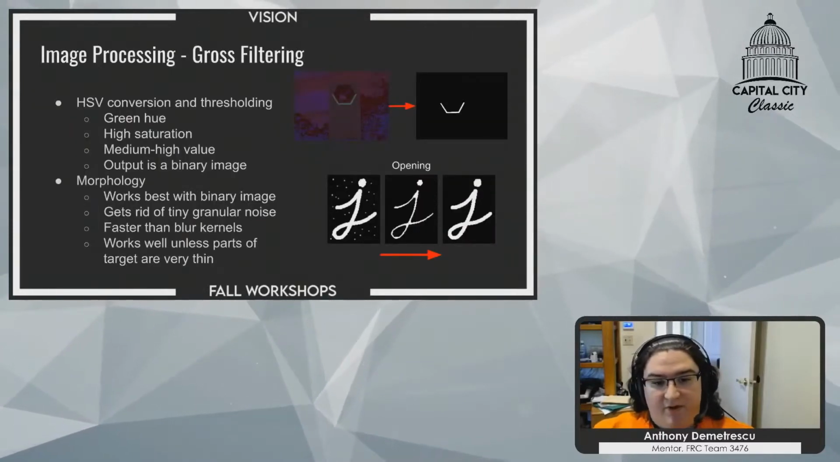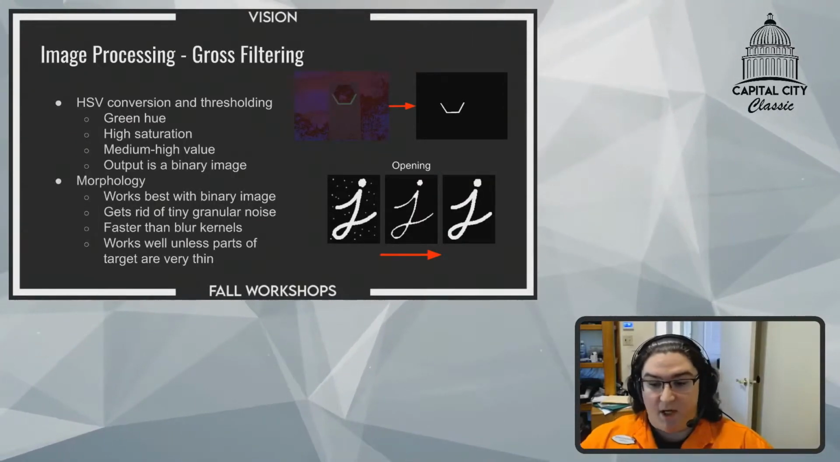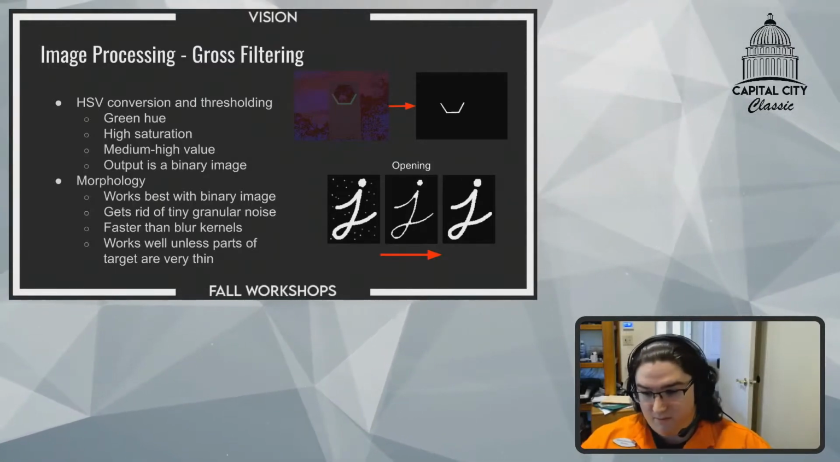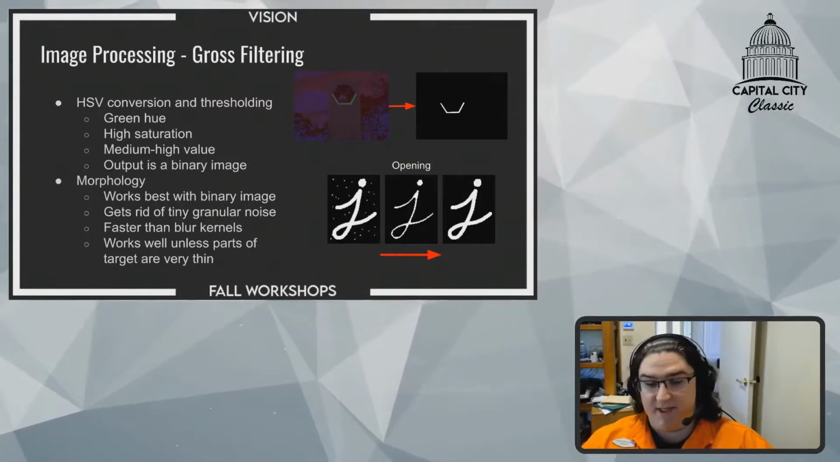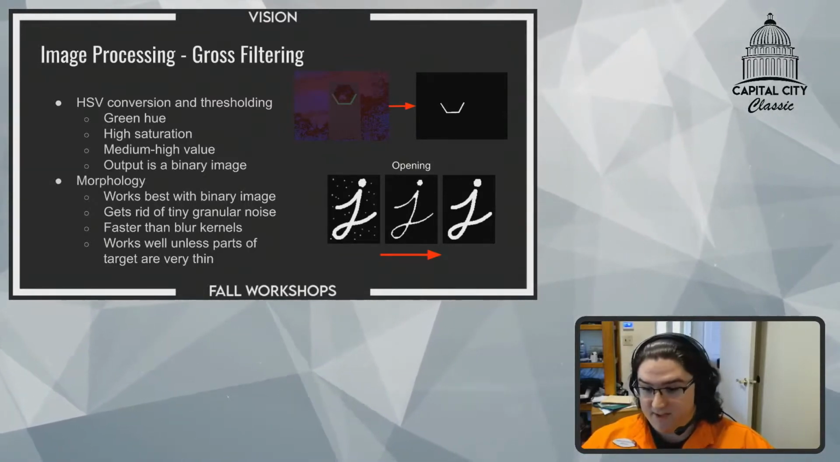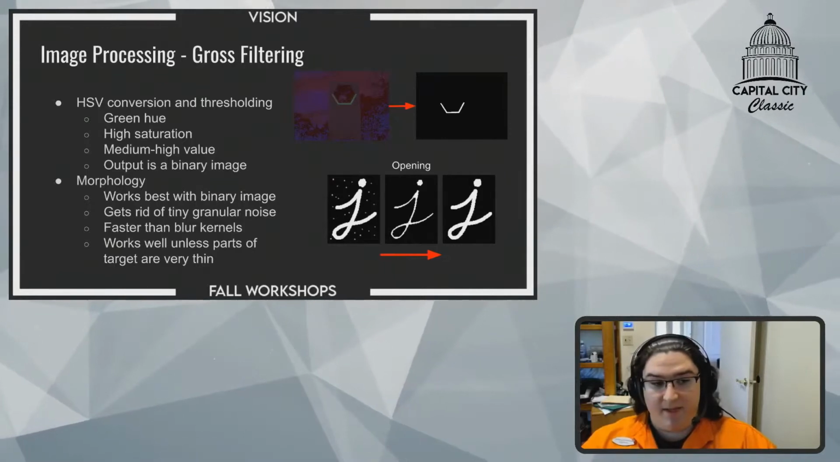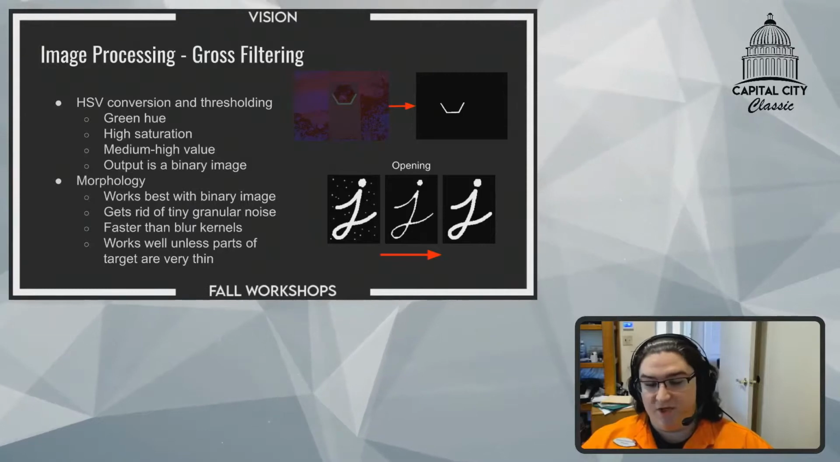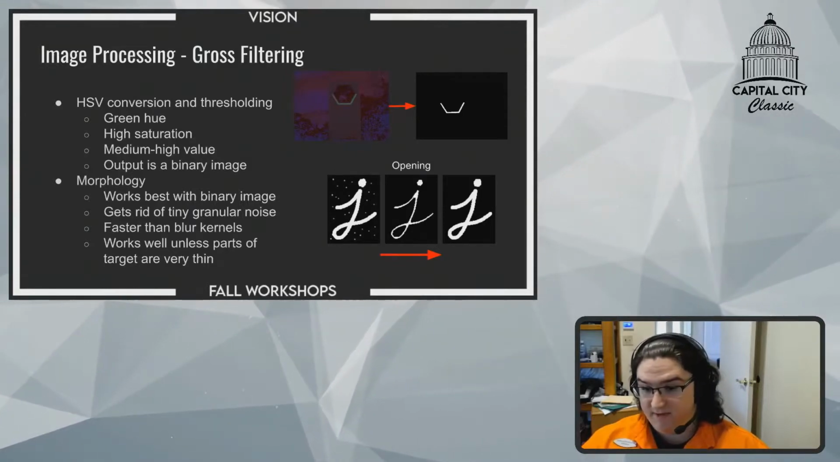All right, so the first step in image processing on the Jetson is gross filtering. We do all of these image processing steps using functions in OpenCV, which is an image processing library. The first thing we do is convert the image to an HSV image, hue, saturation, and value, instead of RGB.